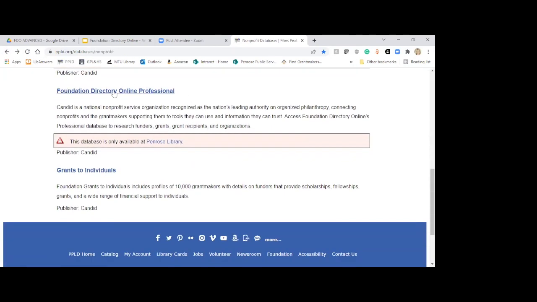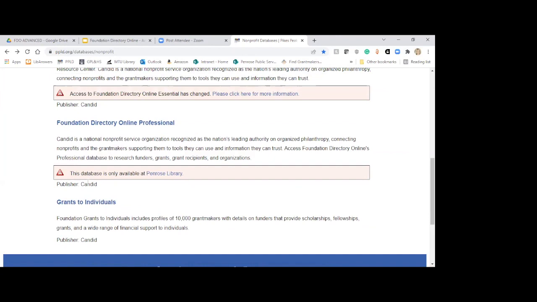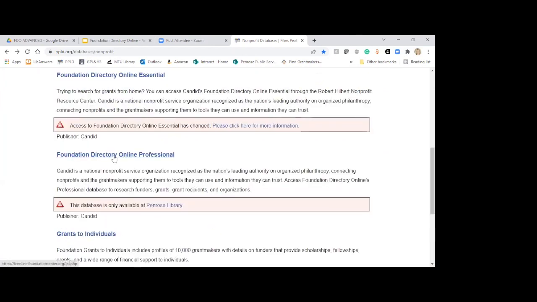Foundation Directory Online Professional. If you were in the library, you would select this link. And then Grants to Individuals, that's also run by Candid, but that's for those people who are looking for, say, maybe you're an independent musician or artist and you're looking for a scholarship or a fellowship or an internship or grant money. You're going to use this tab. So I'm going to go into Foundation Directory Online Professional unless anyone has any questions.